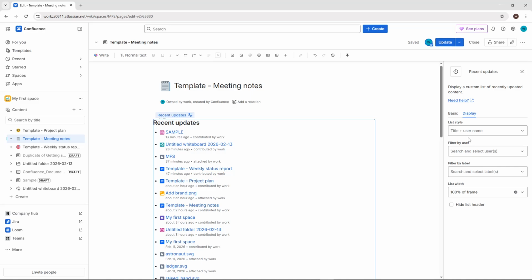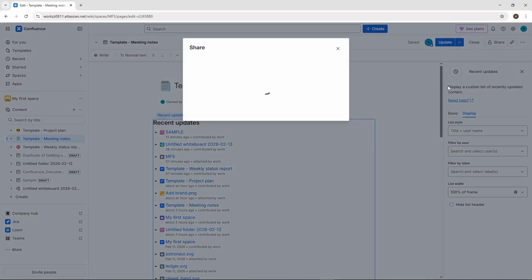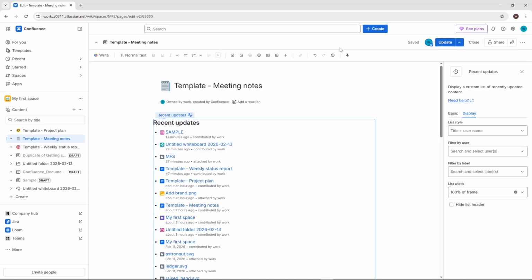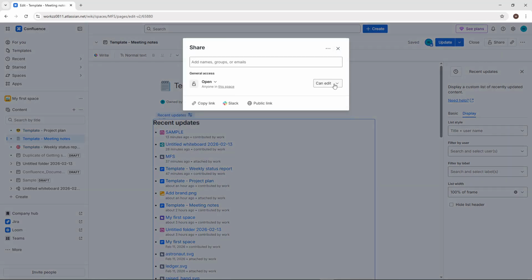When you're satisfied, share the page link with your team or stakeholders. Use the report to highlight progress, track updates, or monitor content quality. If collaboration is important, allow team members to edit the page so they can refine filters or contribute data.